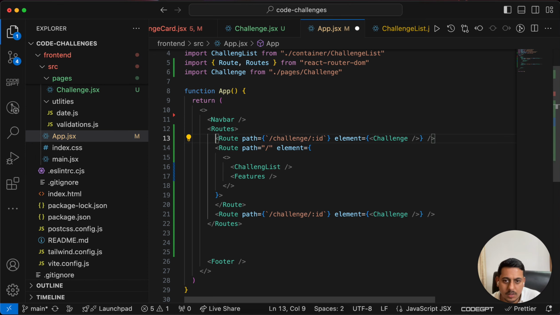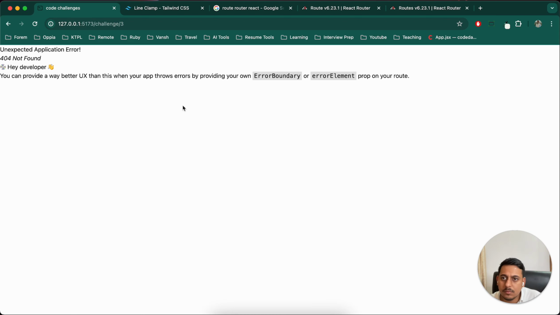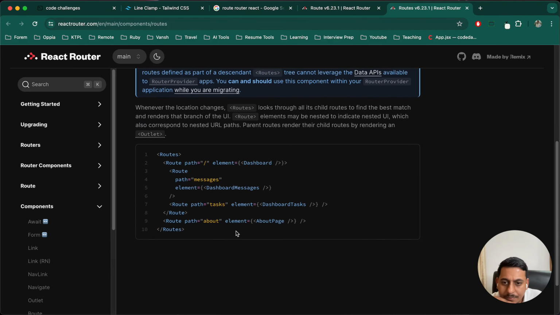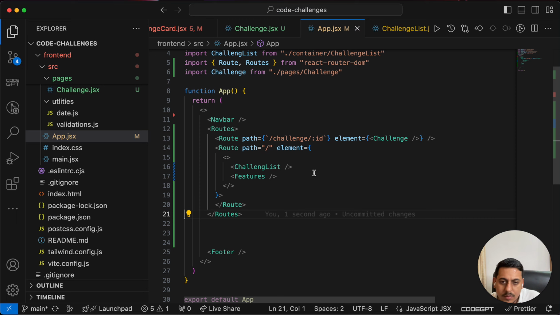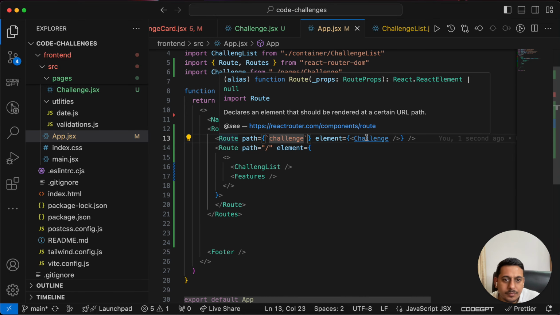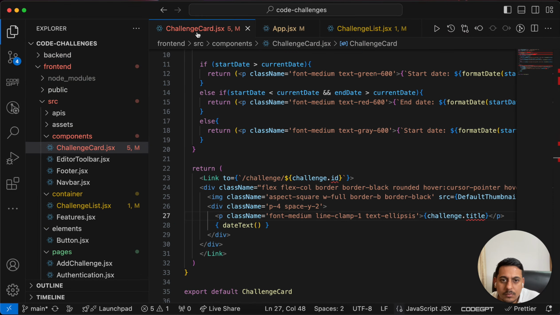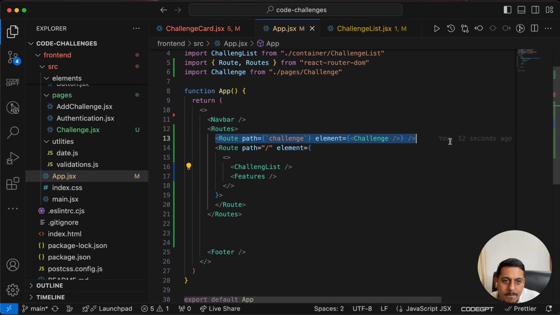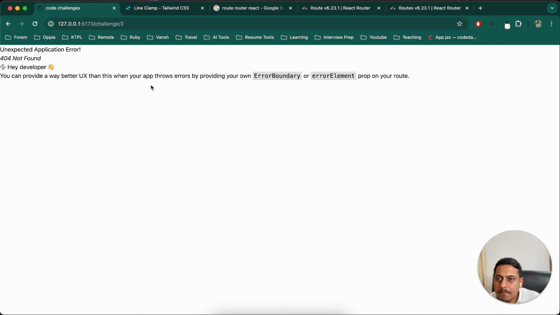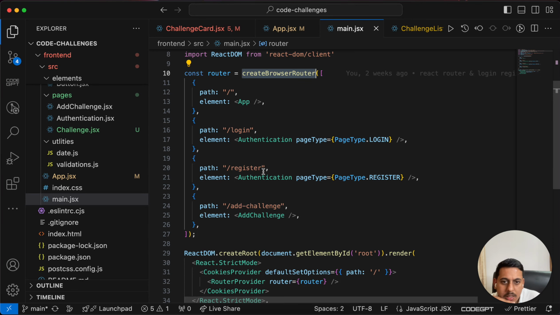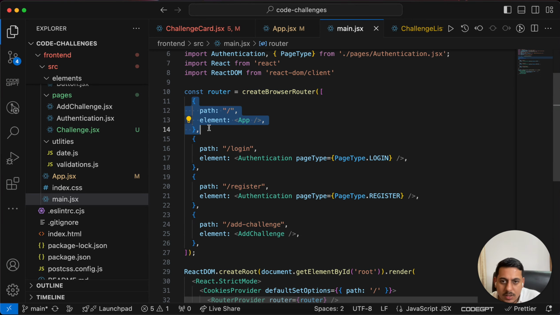What if I use it here? Okay, let me see some examples again. Path about, okay. So maybe path challenge, should I use it like this? And let's see. Let me go to main.jsx to see if we are doing it correctly. Slash, okay.